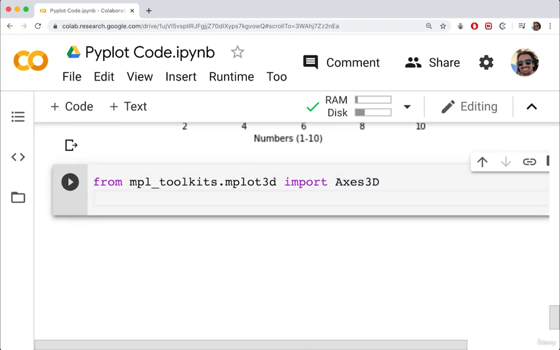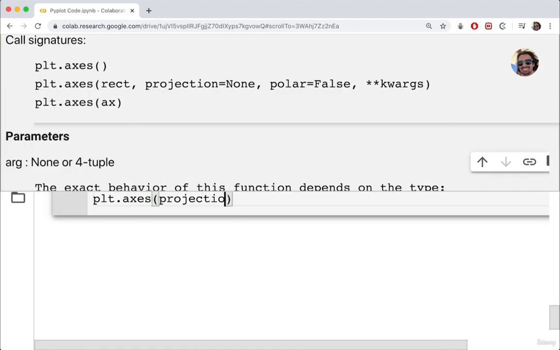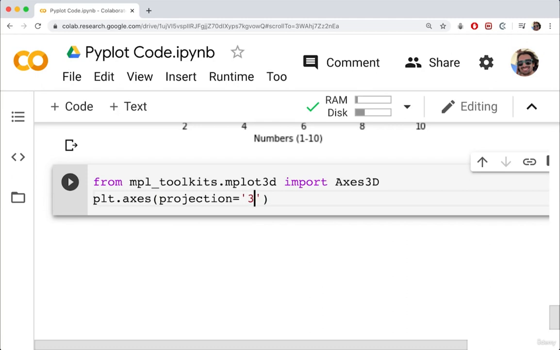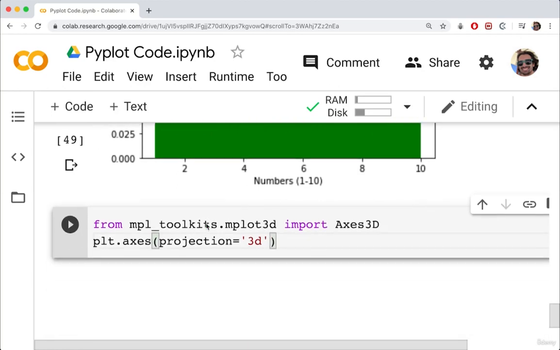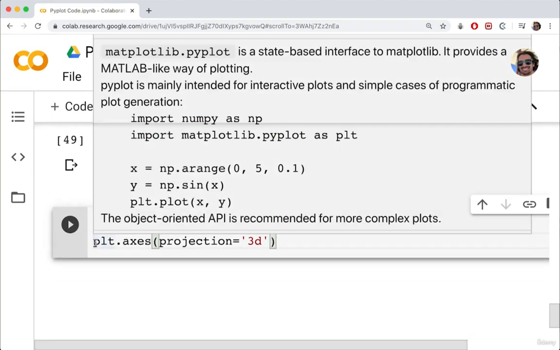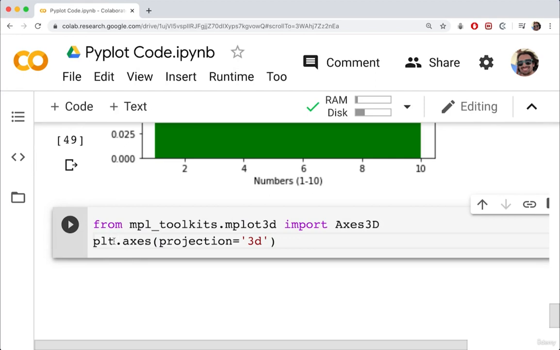Right, next up we're going to call upon plt.axes. And we're going to pass in projection equals 3D. So the default projection is going to be 2D like this, because we only usually deal with X and Y. But here we're basically saying for every set of axes that we create, or in fact we're going to return that object, we're going to make sure that we're projecting it in 3 dimensions rather than just 2.